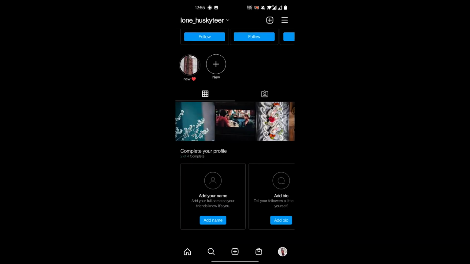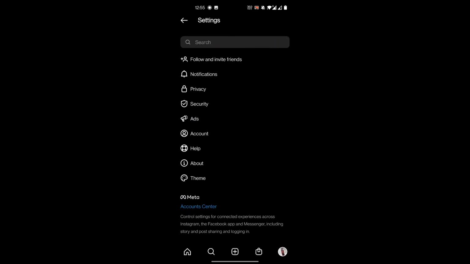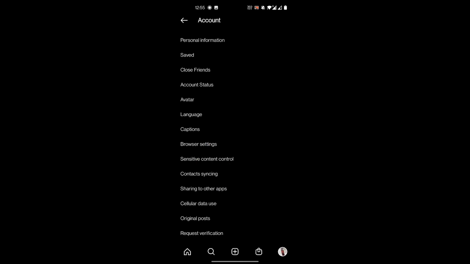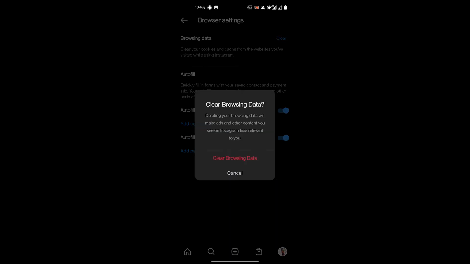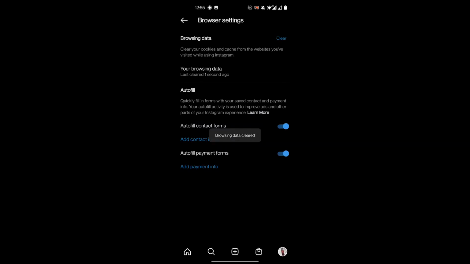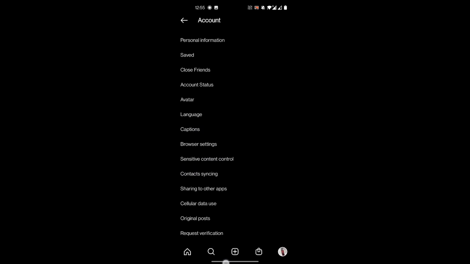And another thing you can do is go to your Instagram app, and then you'll go to settings. So go to settings, and then under account you go to your browser settings, and here you'll clear your browser data.